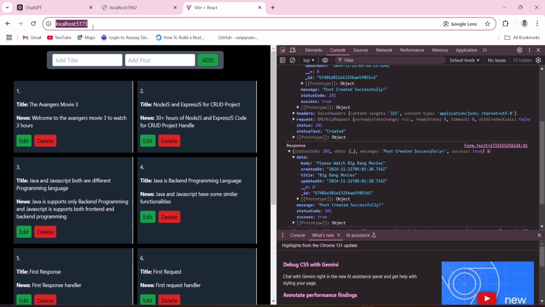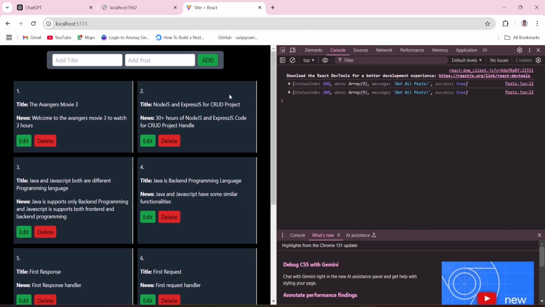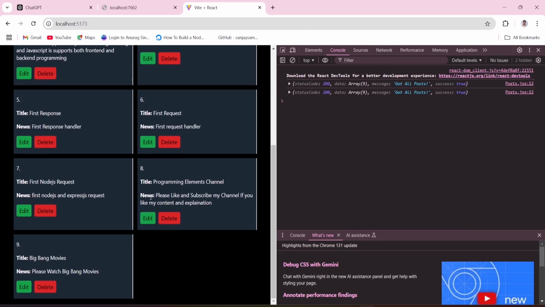Again, click on this and see this. If you see this, we have updated these two things, and we created the new element, a new post like a programming elements channel.